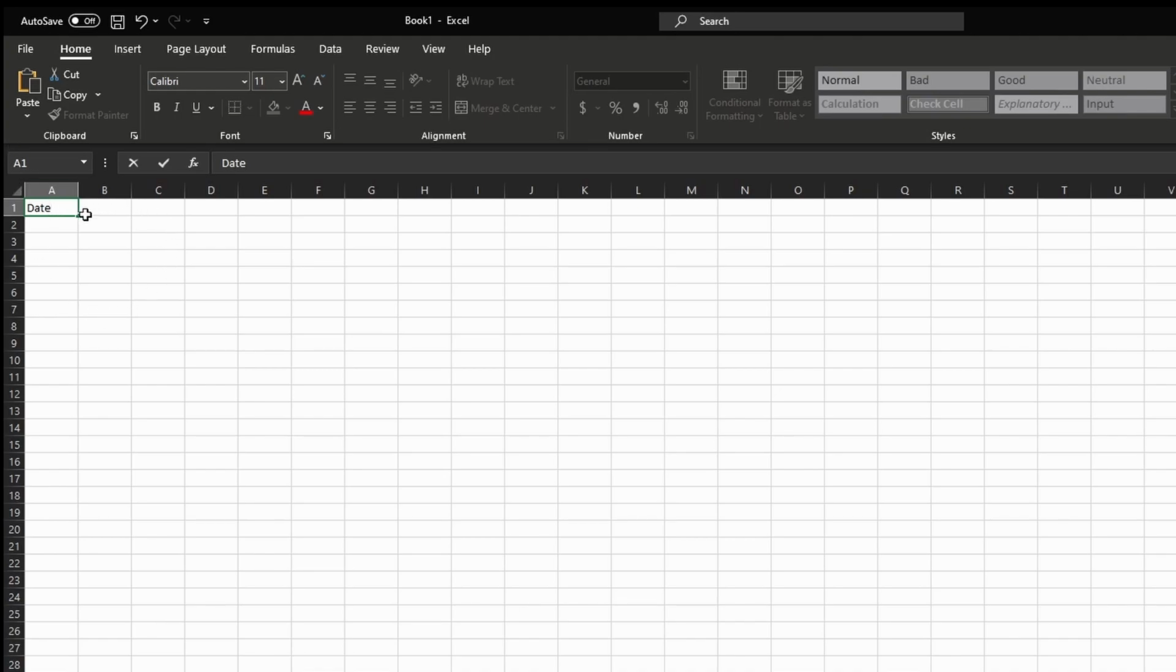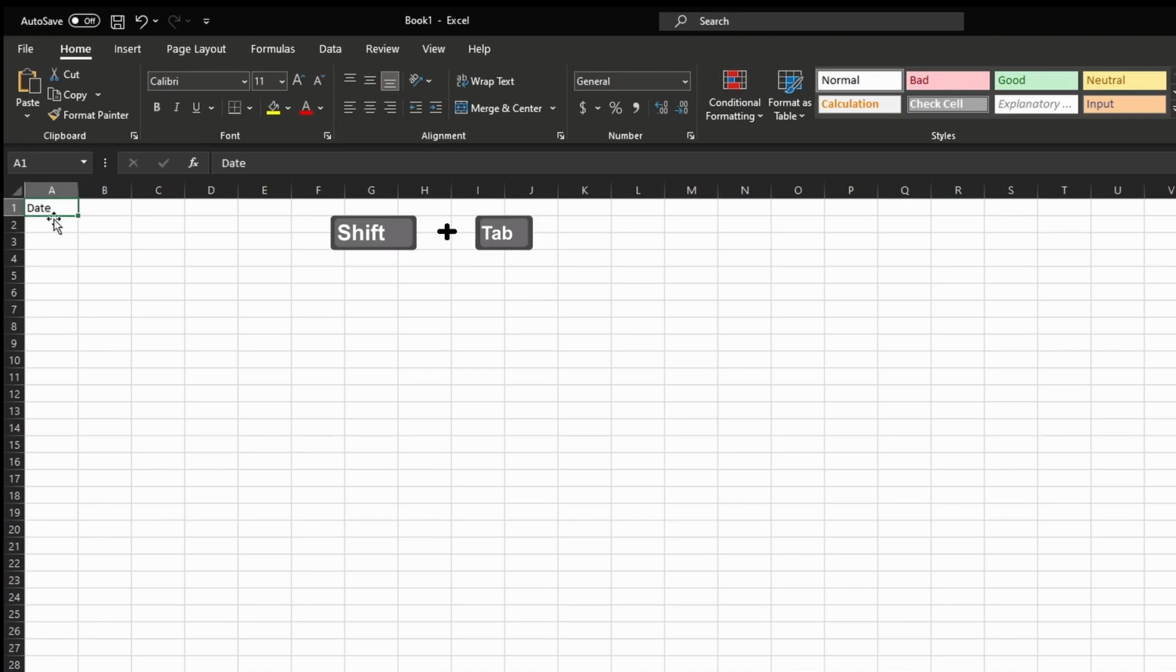In here, if I want to go to the next cell on the right, I can either move with my mouse and press on it, or instead I can press Tab. If I want to move on the cell to the left, I can press Shift and Tab. If from the cell that I am, I want to move down, I press Enter, or if I want to move up, I press Shift and Enter.